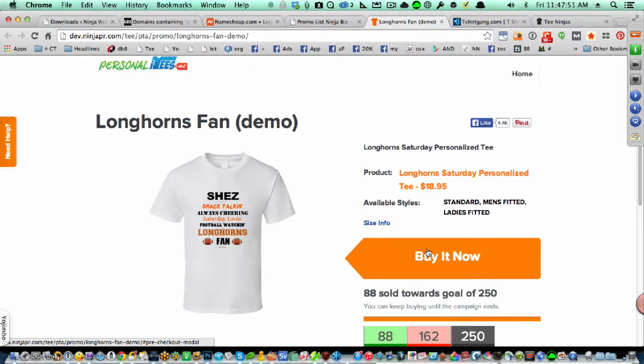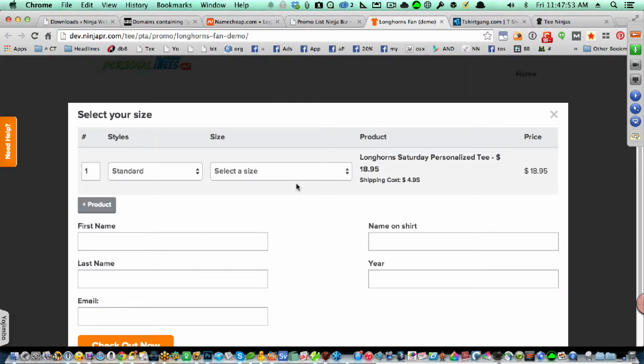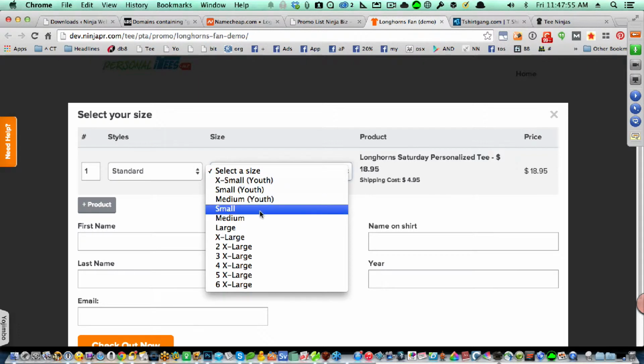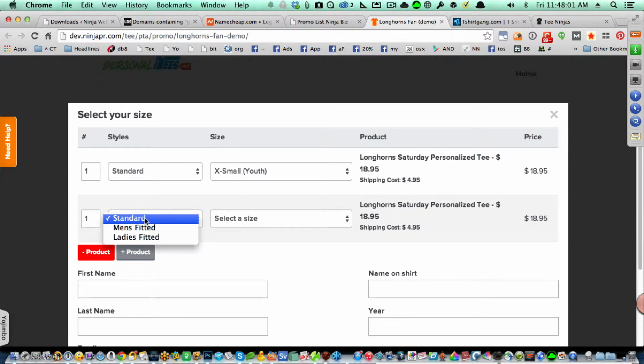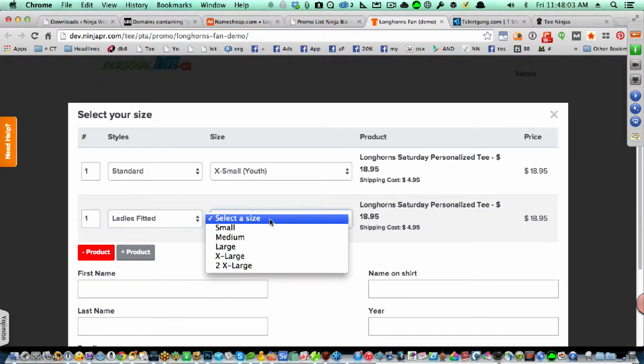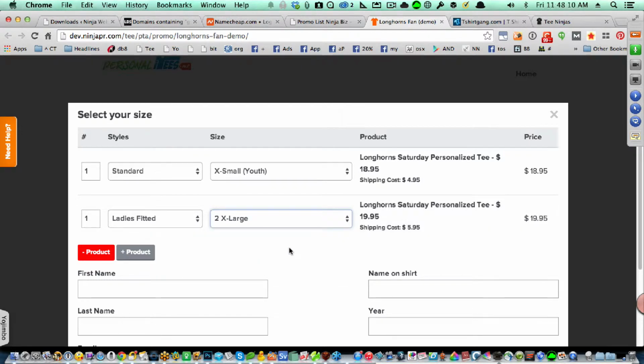Obviously this is a demo site and I'm not doing it on my live site, but if I go ahead and select that youth price, then obviously this will be set up properly. If I want to add an additional product, let's say we want to get a ladies fitted, and we want to go ahead and get the 2XL, you'll see that we're getting an extra $1 charge for the ladies fitted. And then because we bought a 2XL shirt, we're charging a higher shipping fee for that.